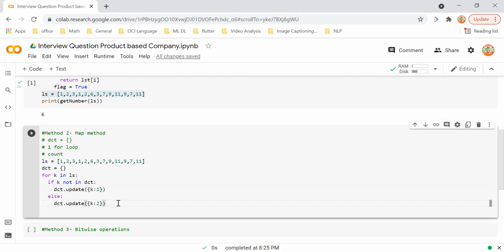Okay, so now the basic map has been defined. The generated map will look like this: 1 has the value 2, 2 has the value 2, 3 has the value 3, and likewise, and then 6 will have only 1 value. Okay, so now I think you have got this.